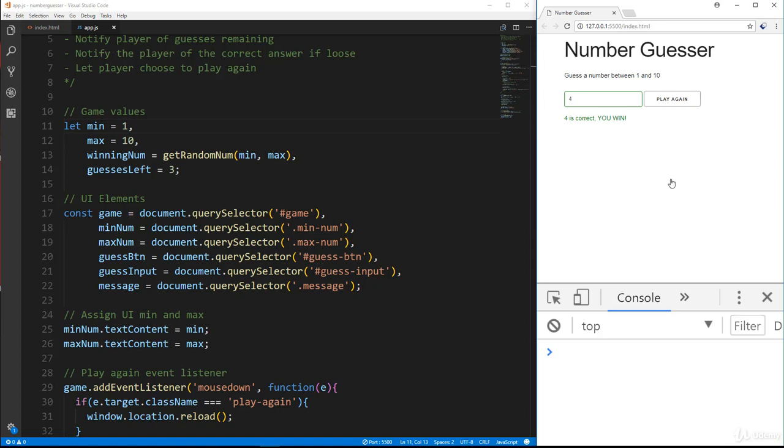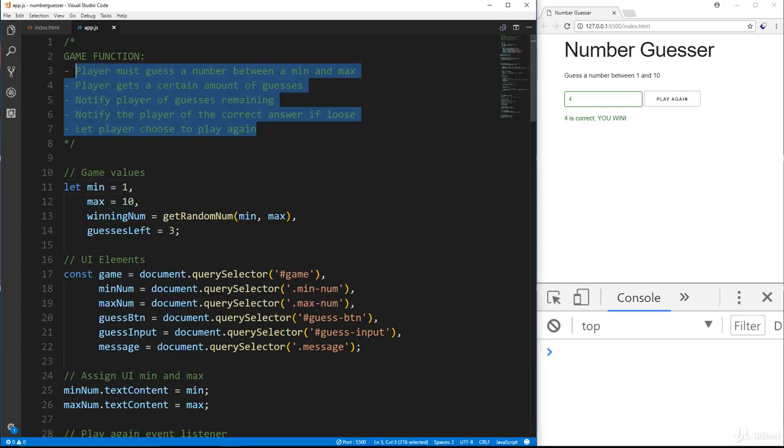All right, guys, so that's it. The game is working how it should. All of these rules are now in effect.